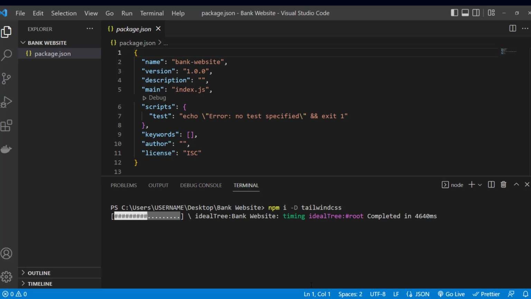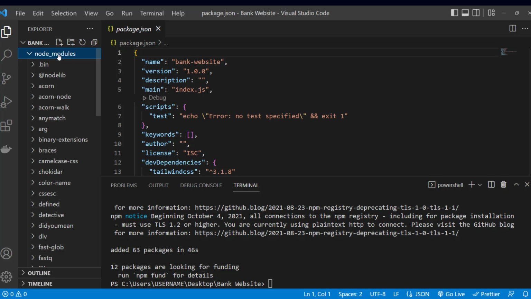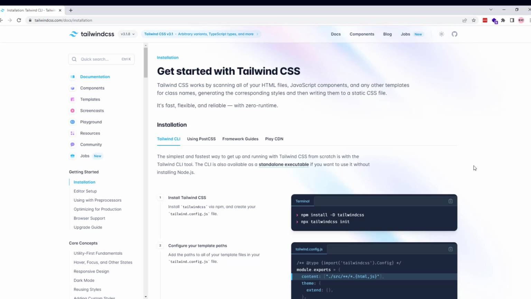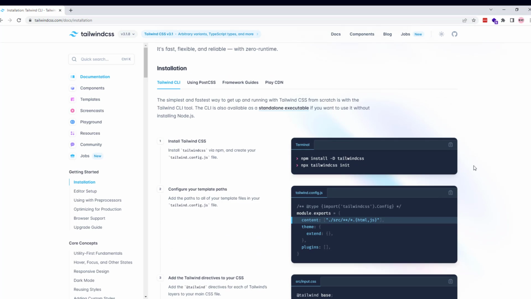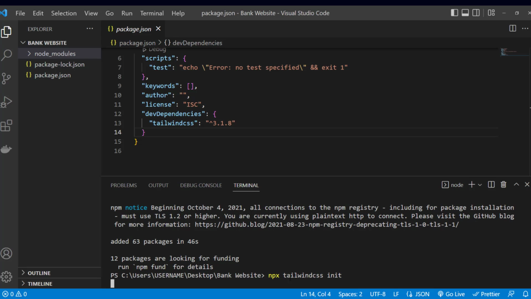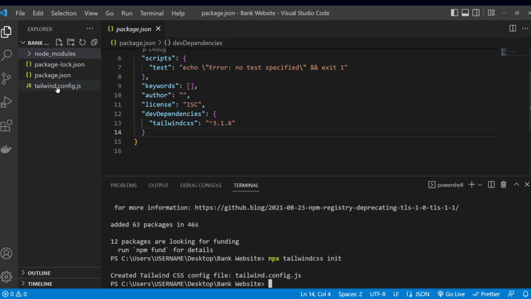That's going to create a node_modules folder which has all the dependencies for Tailwind. Here is the node_modules folder, and then in your package.json file you should see your devDependencies and you should see tailwindcss. Alright, now if we look at the documentation here, it's telling us to create a config file, and we can create that by running this command. So I'm going to copy this line and paste it right here. Now enter. You should get a Tailwind config file.